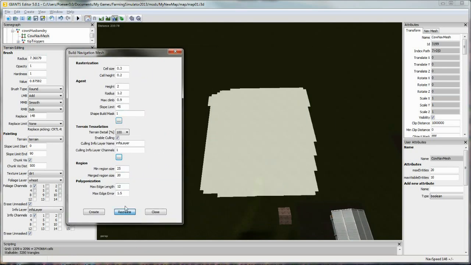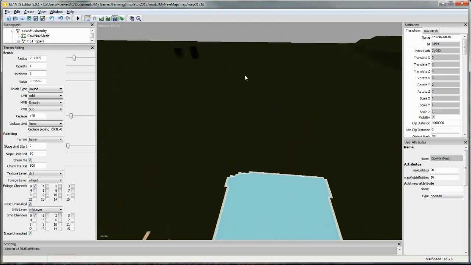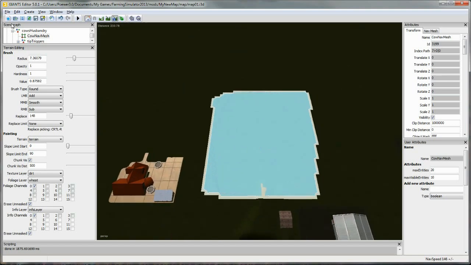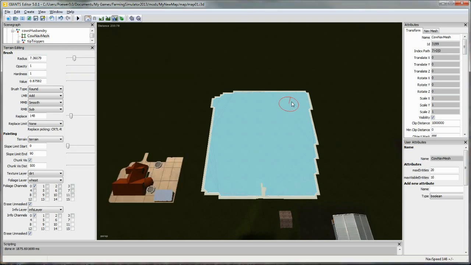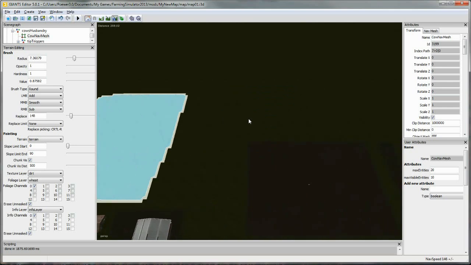Click Recreate. Do not click Create. Click Recreate because you're recreating the mesh from where it was to here. There is no instance yet that I've come across that you need to click Create. Ignore that button. It doesn't exist. Always use Recreate. So we've done that, and that's our cow nav mesh.